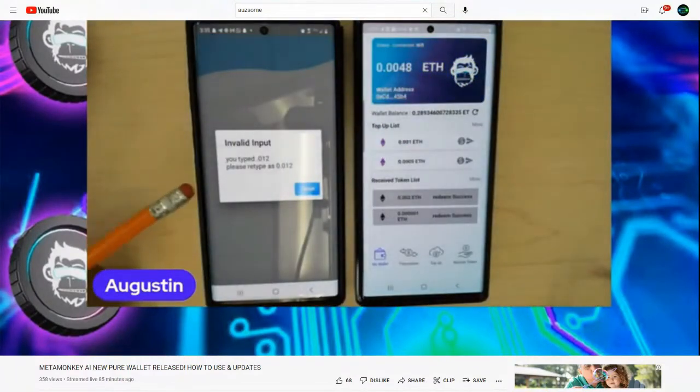Okay, it's saying invalid input. You typed in .012. Please type in as 0.012. So we have that message in there right now. I don't think it should matter whether you type in .012 or 0.012. It should accept it either way. So that'll be something else we get addressed.